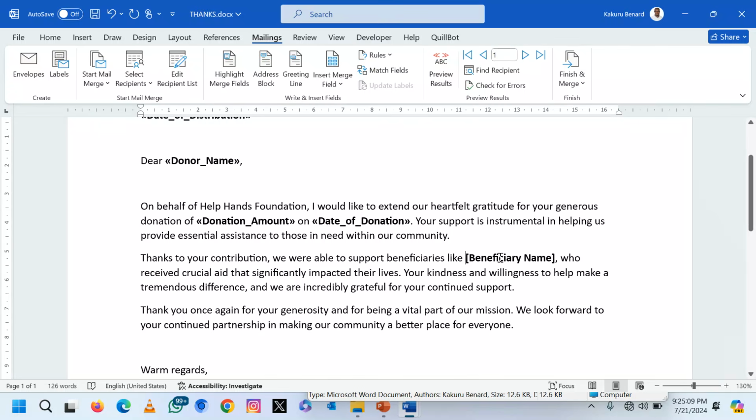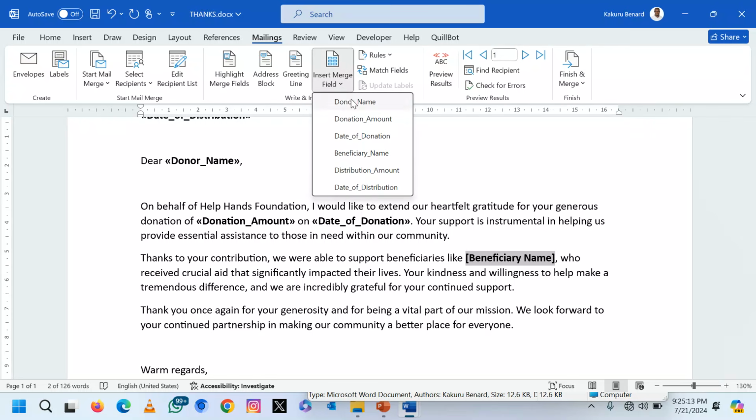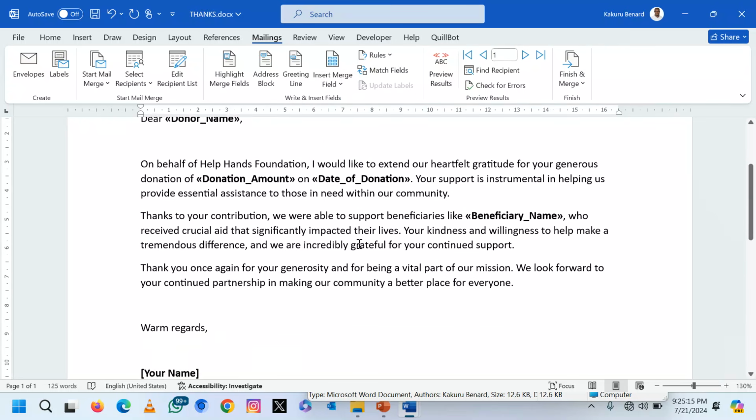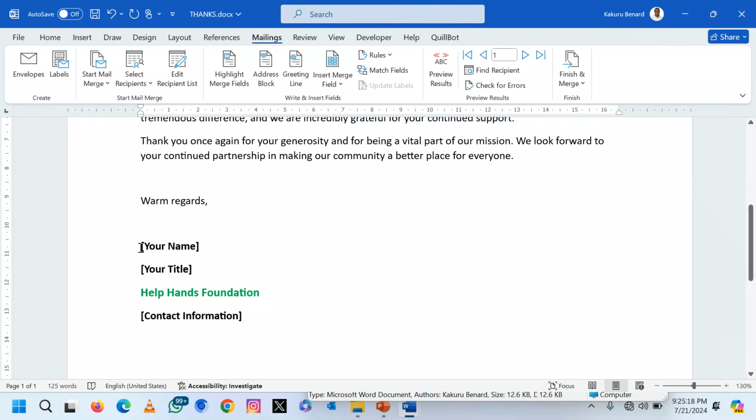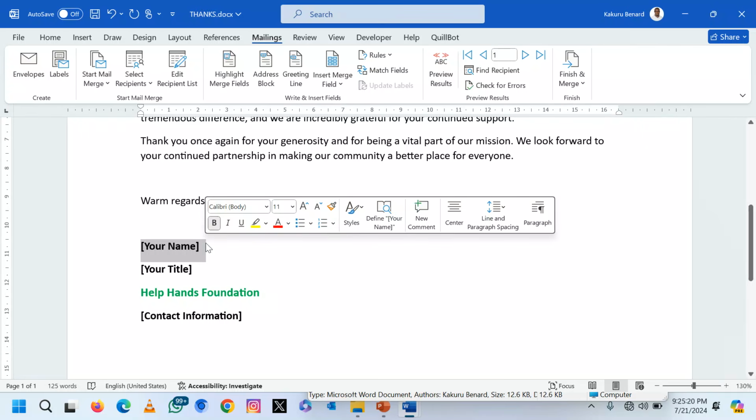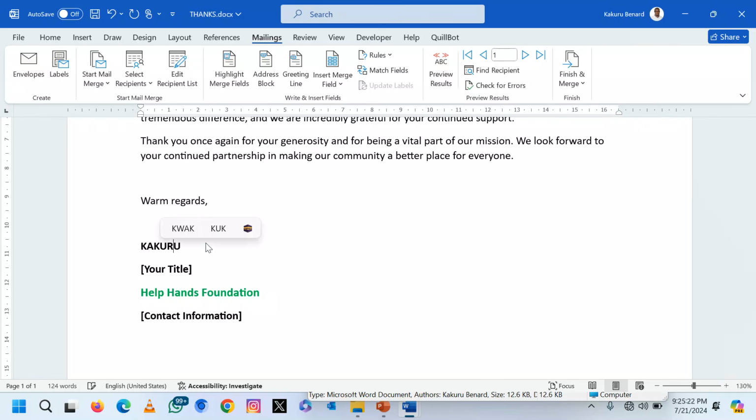Then we have beneficiary name. We highlight that. We go insert merge field, beneficiary name, and then finally conclude with your name, Kakuru Benard.